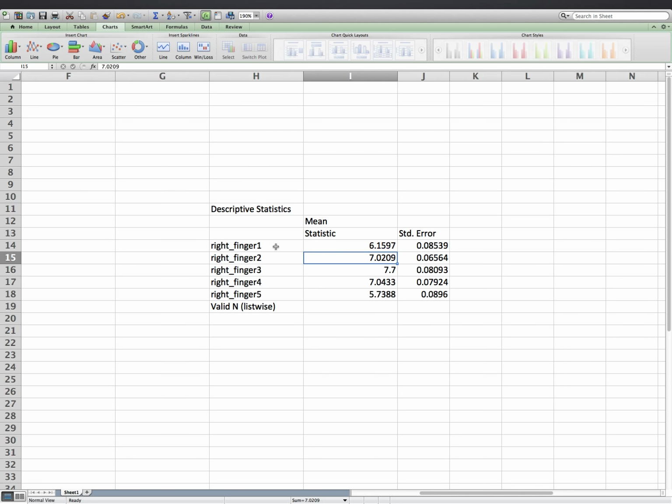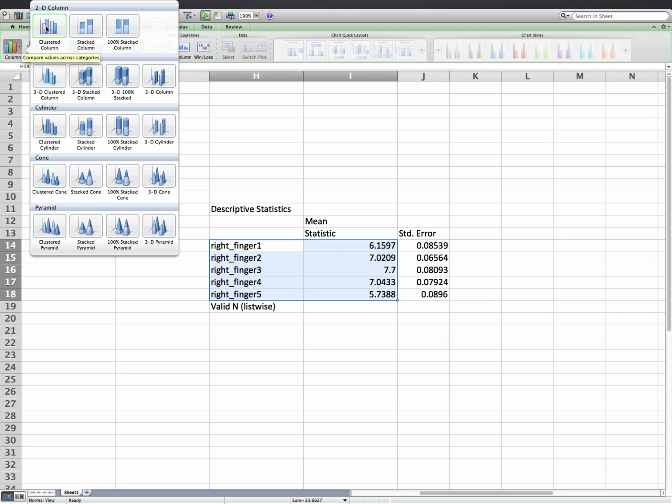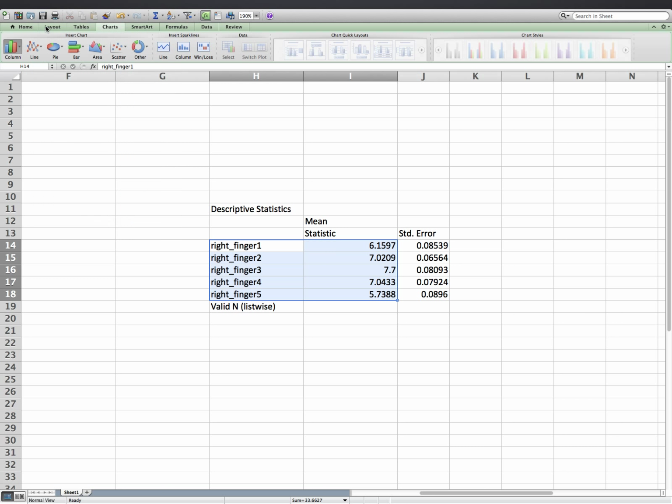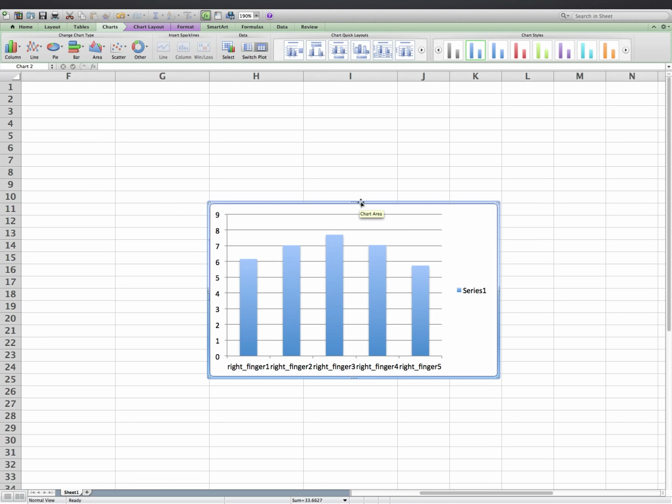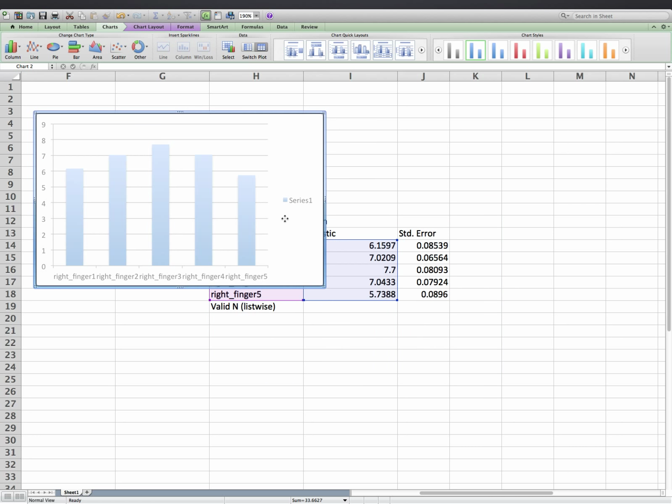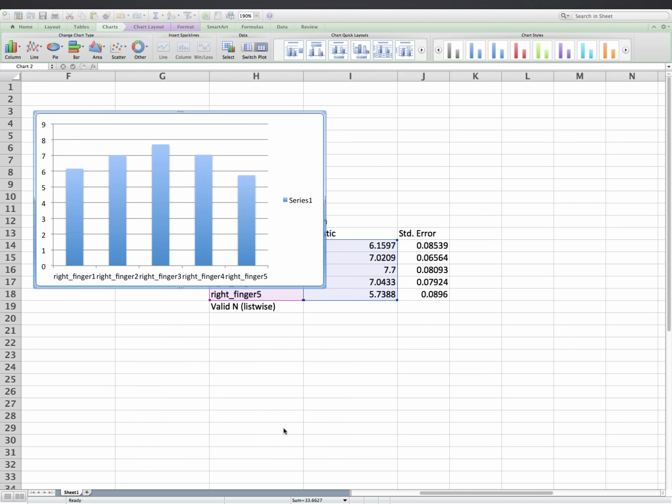Then the next thing is to create a chart. To do so, we need to select both the mean statistic values and the label column together. Then we go to Charts. We click Charts, go to Column view, choose the first 2D column, and the result shows up automatically for us. Here it is.